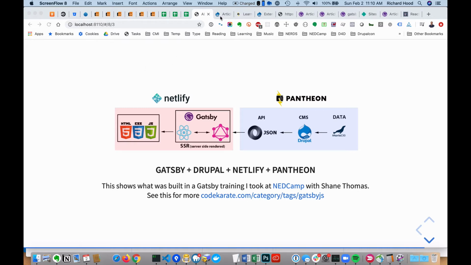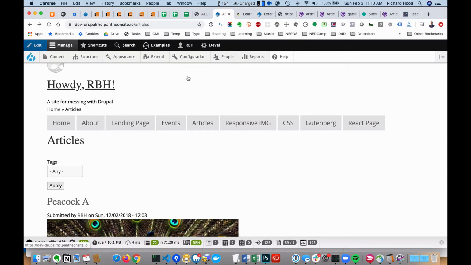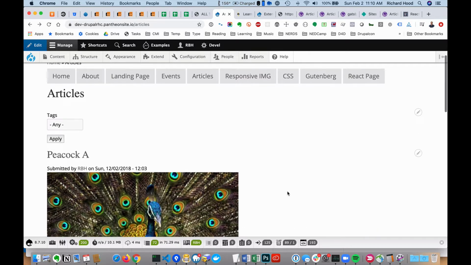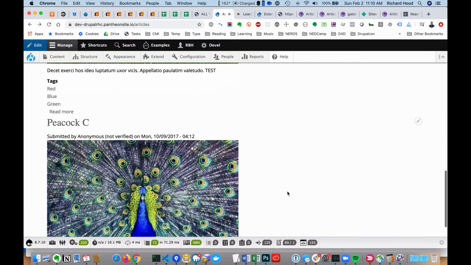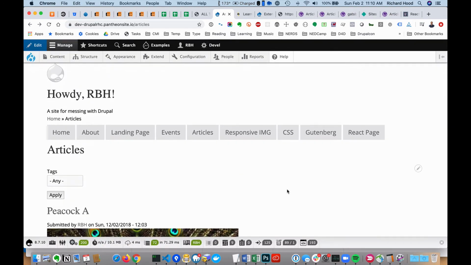So here's my Drupal site up on Pantheon, and I'm showing you a view of articles. I've got 3 articles here: Peacock A, Peacock B, Peacock C. I don't need to do anything more than this. This could be my website. I don't need Gatsby. But if I wanted to leverage the power of Gatsby, I might want to connect this to Gatsby. So that's what I'm doing here.